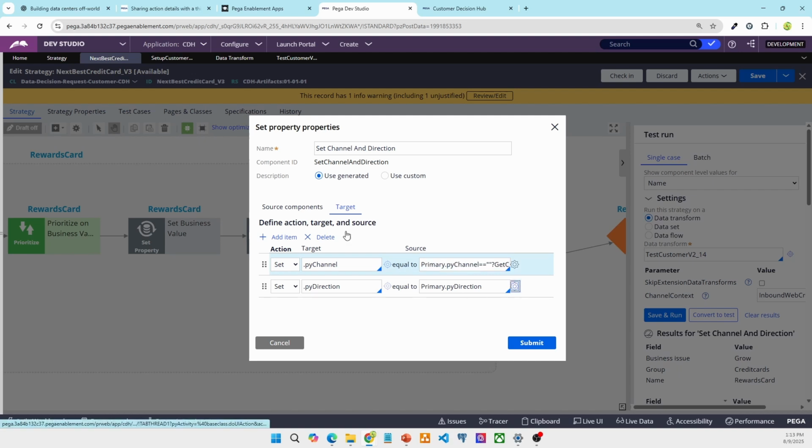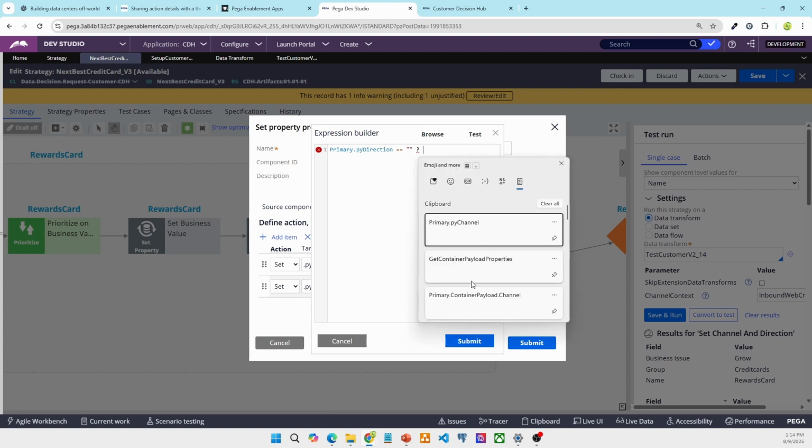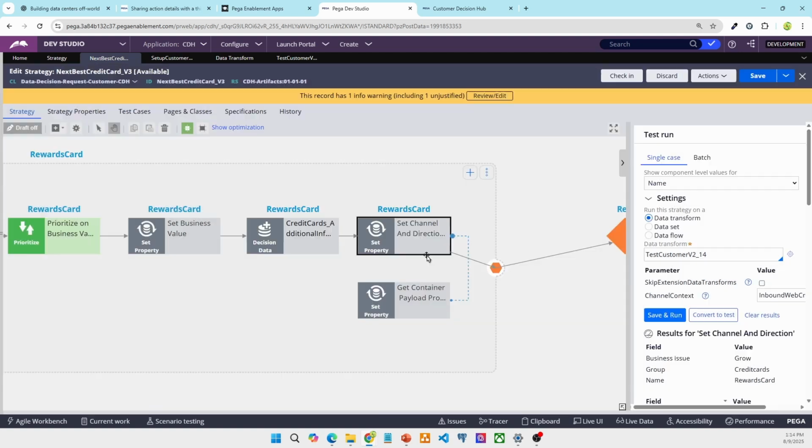Okay. And I will do the same thing for direction as well. So if the direction is empty, then I will be returning get container payload properties. This is my component name dot py direction. And if it is not empty, then we will be utilizing primary dot py direction. Okay. Now, when you click on submit, you can see a dotted line has appeared over here.